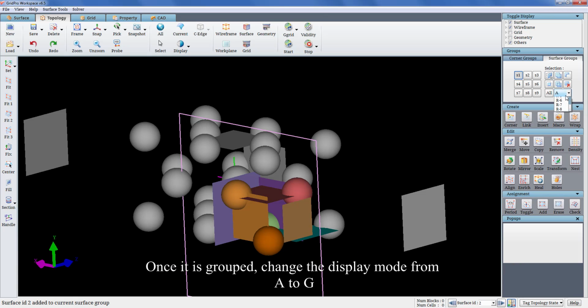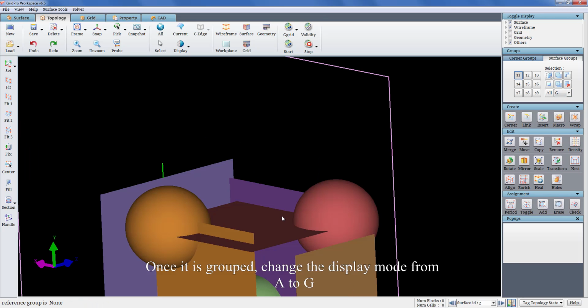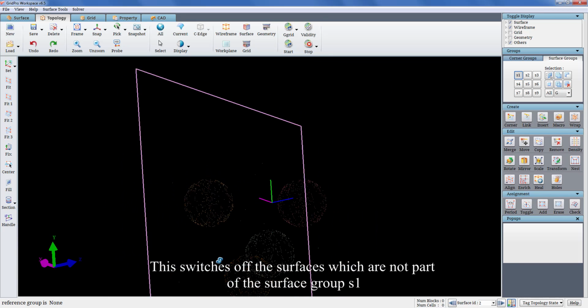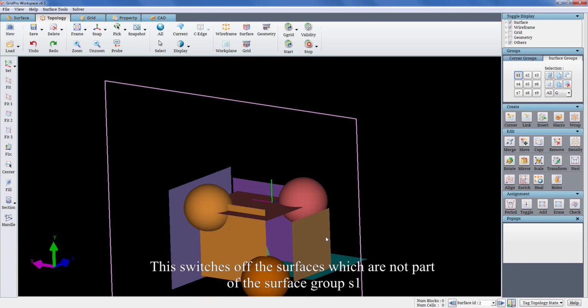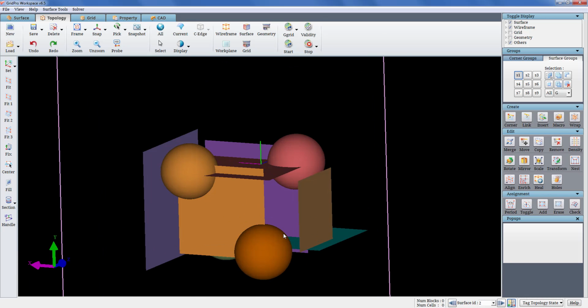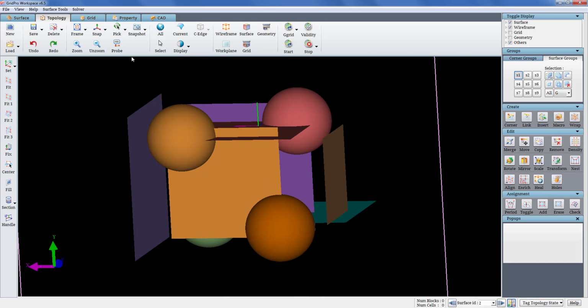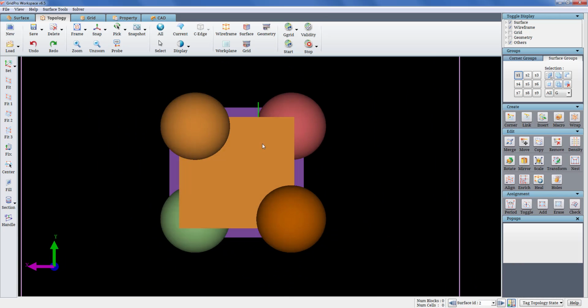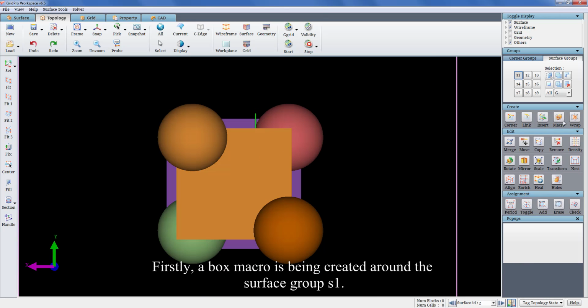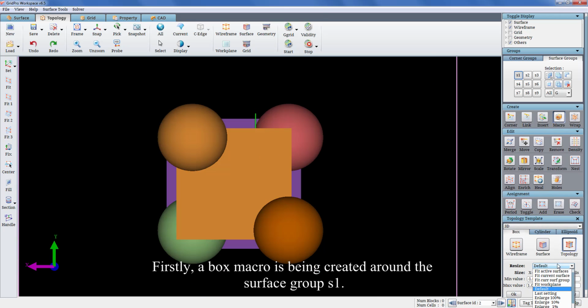Once it is grouped, change the display mode from A to G. This switches off the surfaces which are not part of the surface group S1. Firstly, a box macro is being created around the surface group S1.